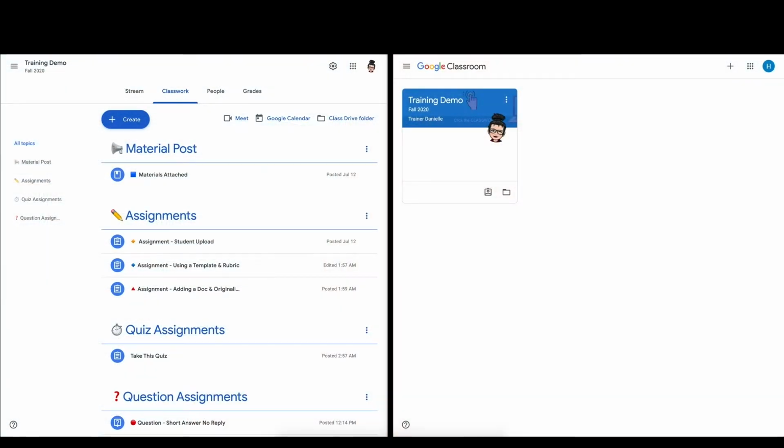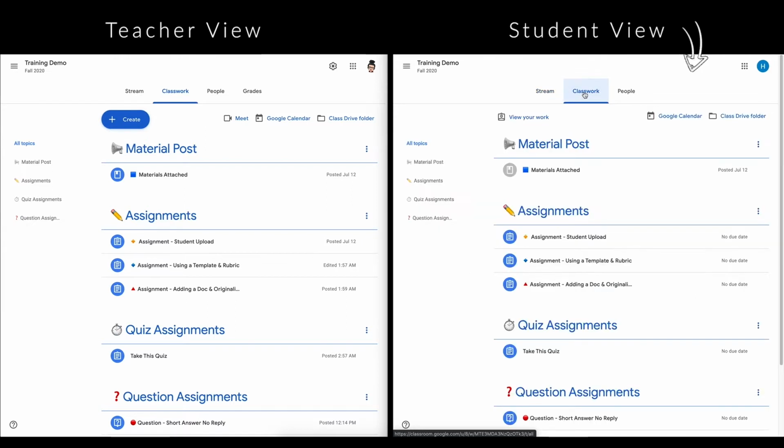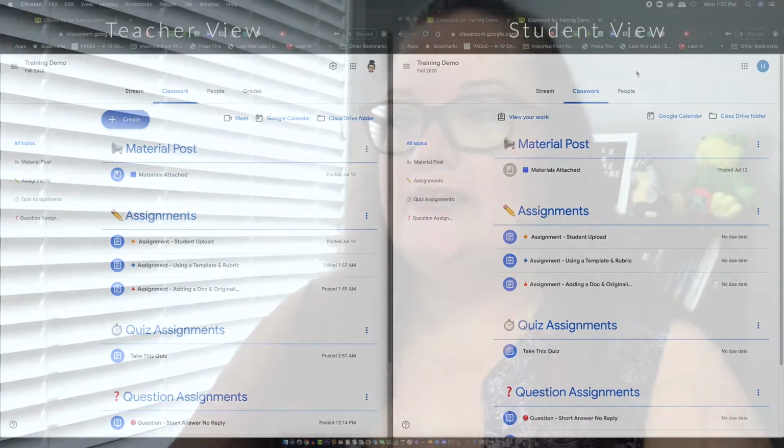All right, so here on the screen, we have on the left-hand side the teacher version of Google Classroom, and on the right-hand side, we have the same class. Actually, if I put that in there, there we go. Now we have the class opened from the student view. And on the student page here, I am going to open the classwork page so that we can see all of those assignments that have already been posted.